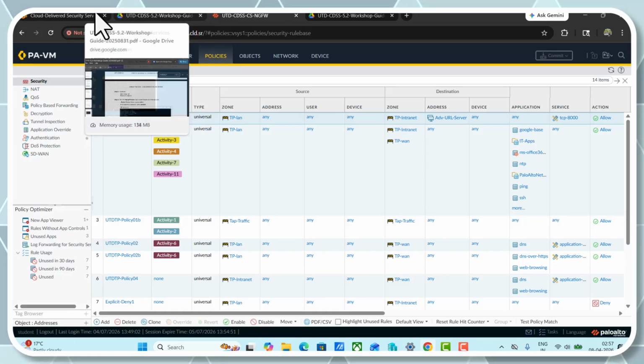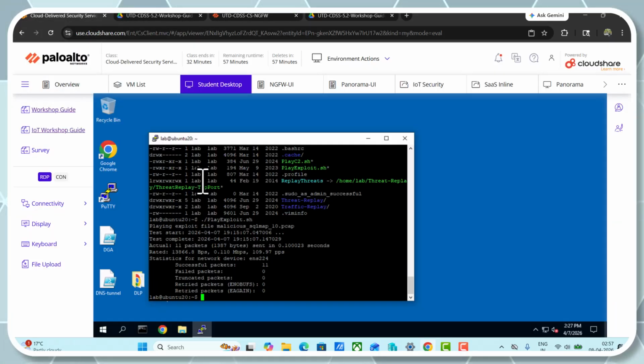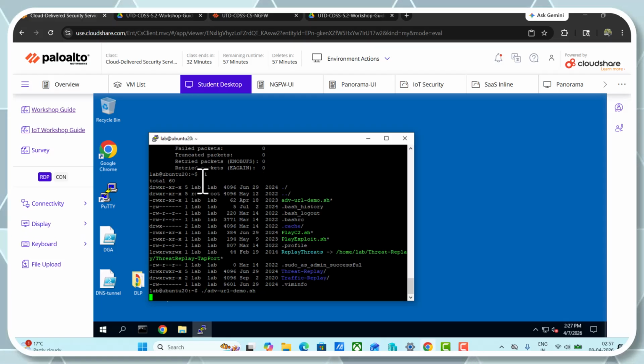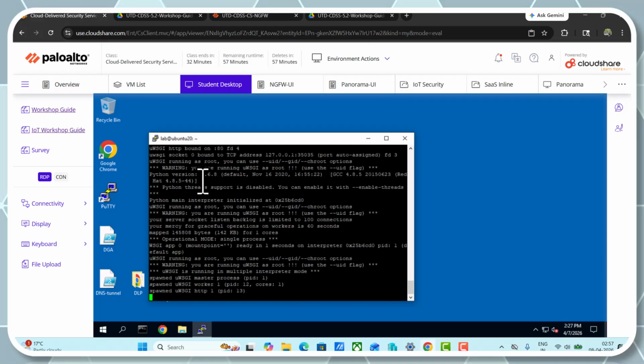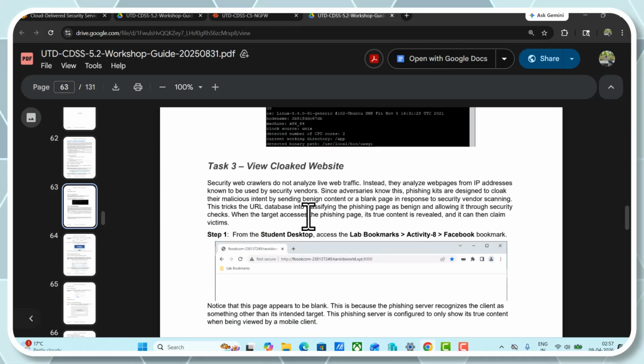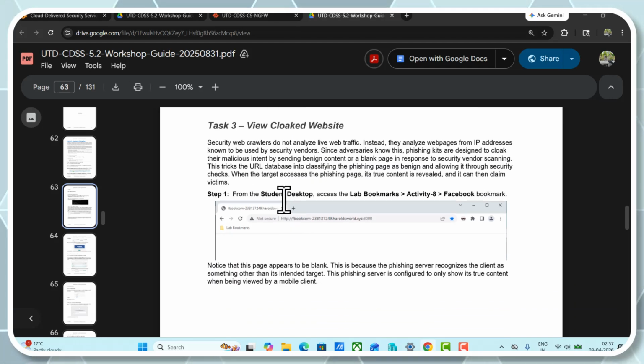So let me go here and then ./ADV URL demo sh. So it is running. Okay, it is doing its job. Now we view the cloaked website. Student desktop, Lab bookmark, activity 8, Facebook.